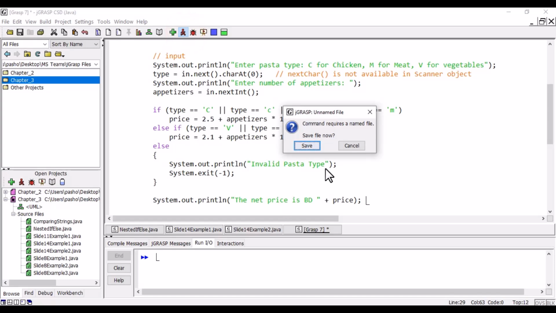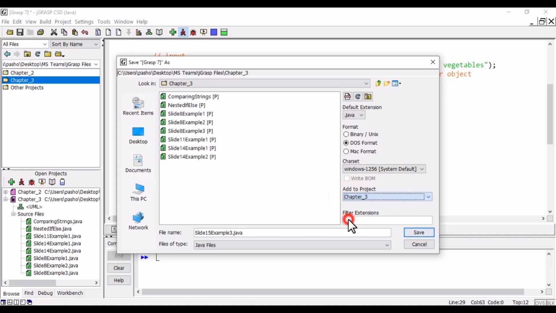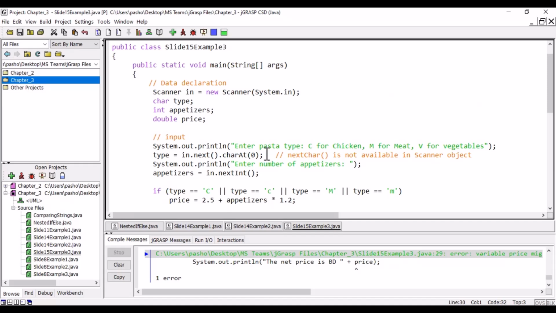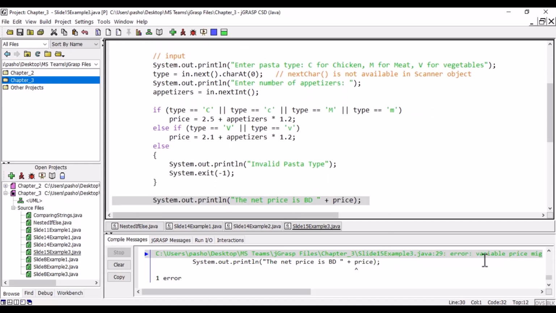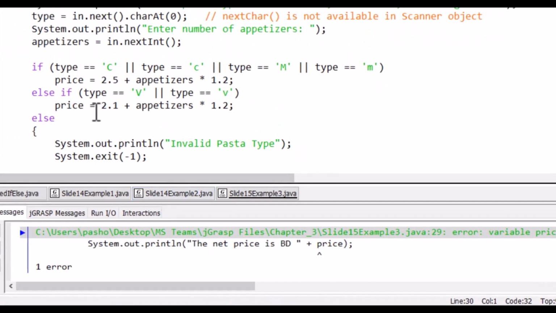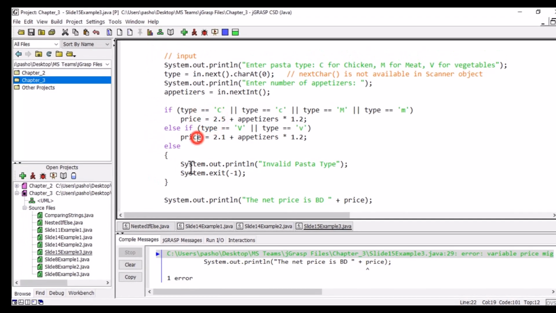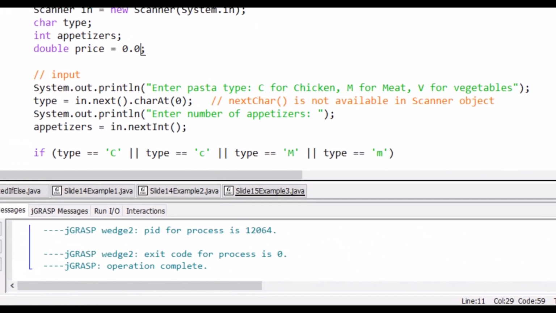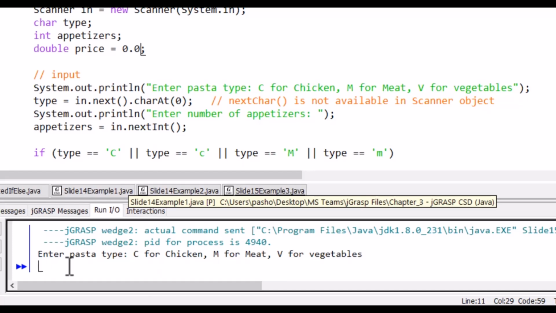Run it, hopefully no errors. Oh, we did not save it, so we are going to save the file. So we will save it in chapter 3 project, and now it is running. We have an error. It says a variable price might not have been initialized. Maybe it is not initialized because we used it here, but we did not use it here. So to be safe, just put 0 inside it, and this will solve the problem. Run it again. Now we don't have any errors.